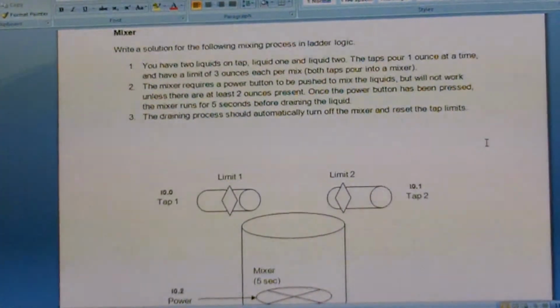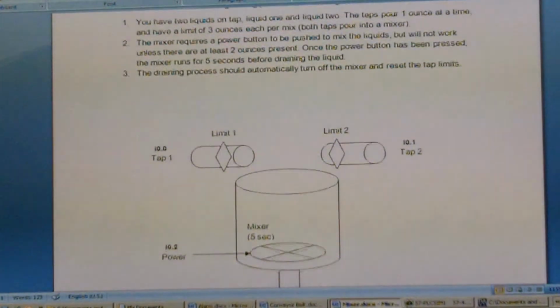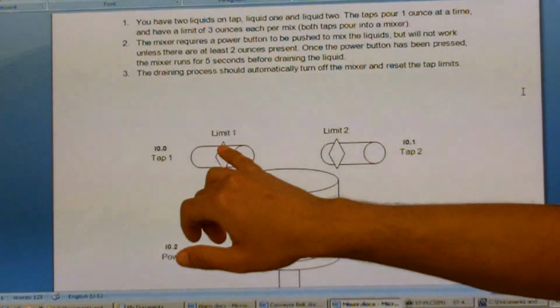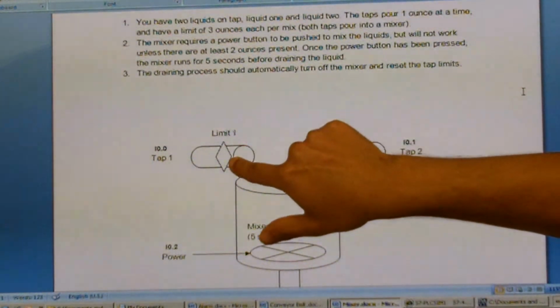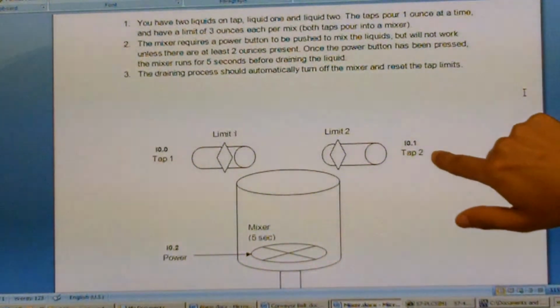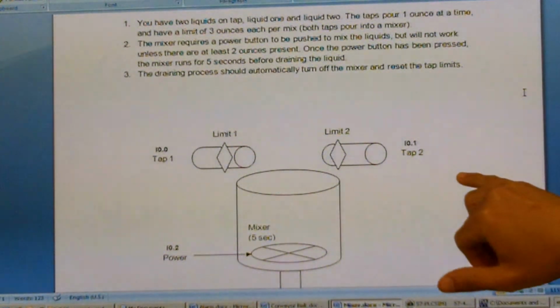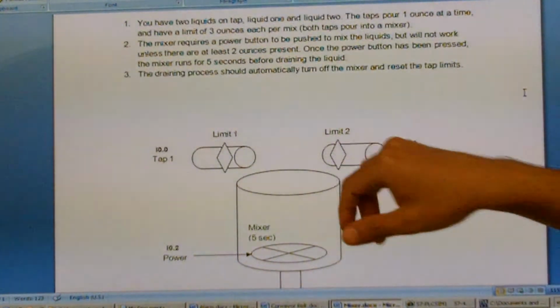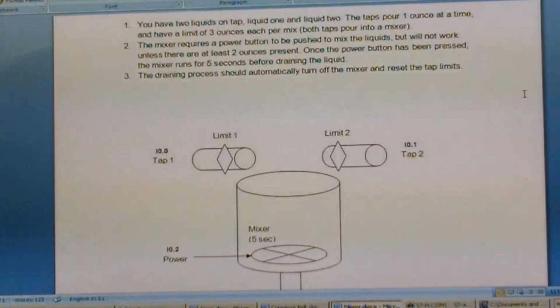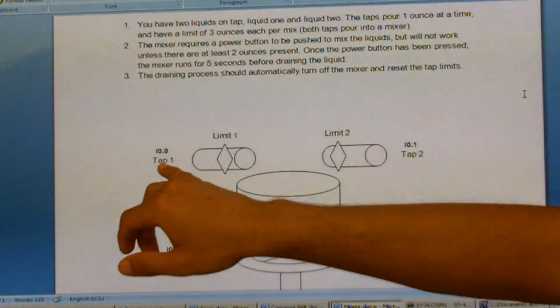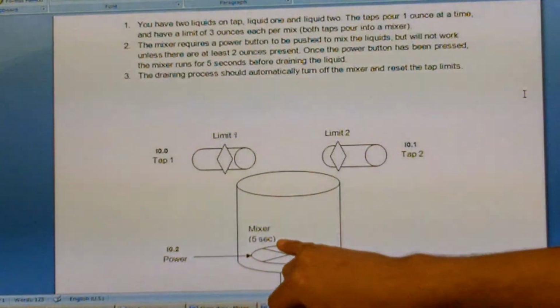For the last one, we have a mixing device. You have 2 liquids on tap. Through tap 1, which is I0.0, you have a liquid with a certain limit, limit 1. And through tap 2, I0.2, you can have a liquid with a limit which is limit 2. These limits are, let's see, 3 ounces each, so maybe use a counter for that. Now, when you activate a tap, it's going to pour 1 ounce into the mixer.